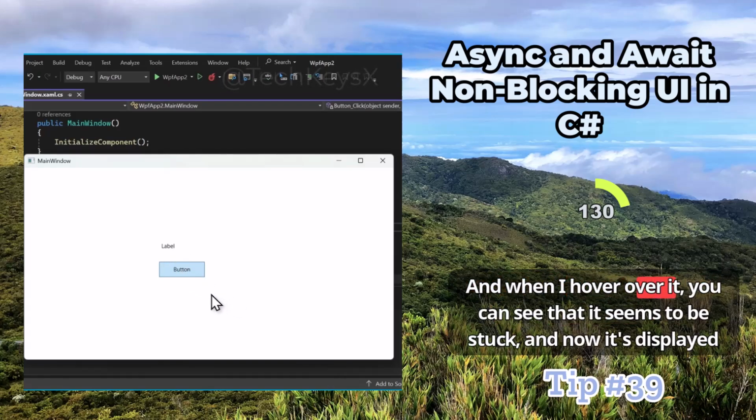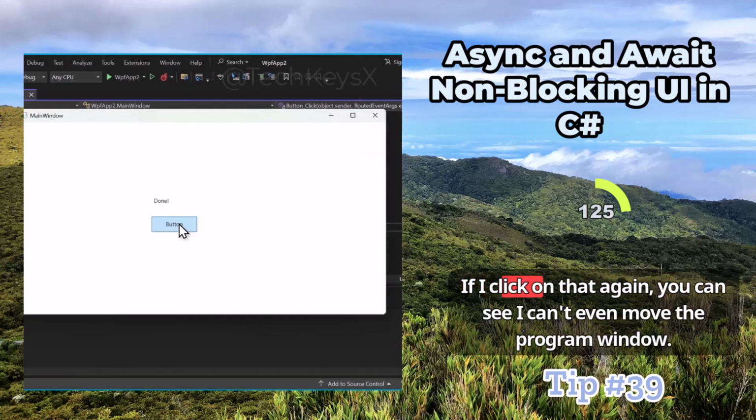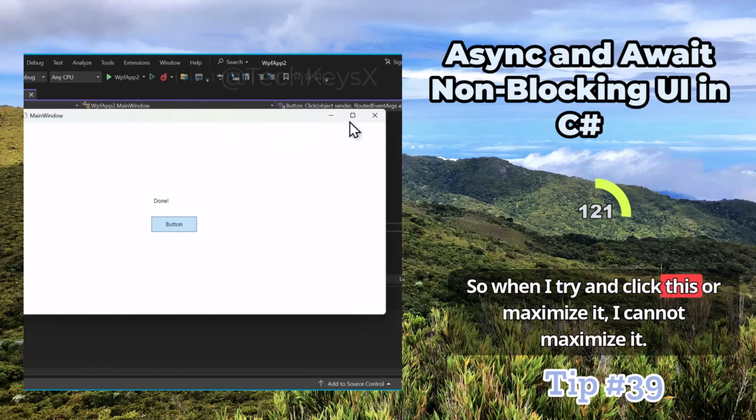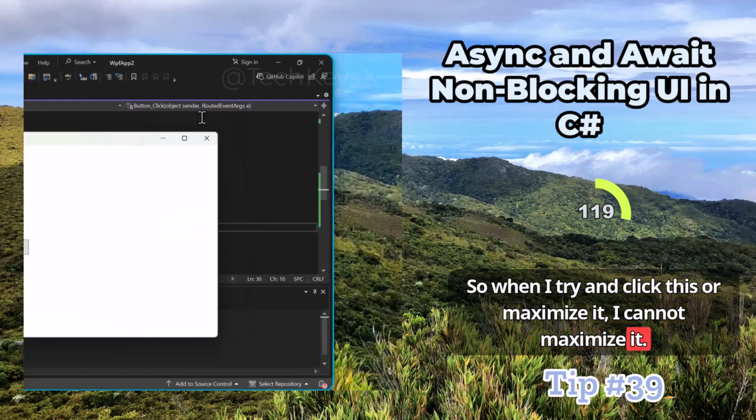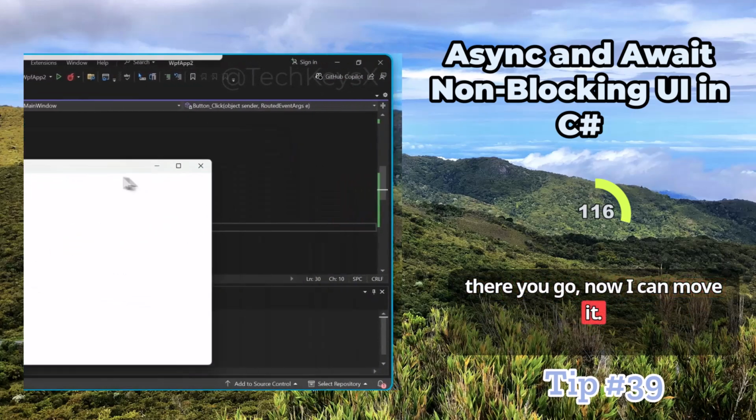And when I hover over it, you can see that it seems to be frozen. And now it's displayed the message done. If I click on that again, you can see I can't even move the program window. When I try to click this or maximize it, I cannot maximize it. But there you go, now I can move it. So this is the difference.